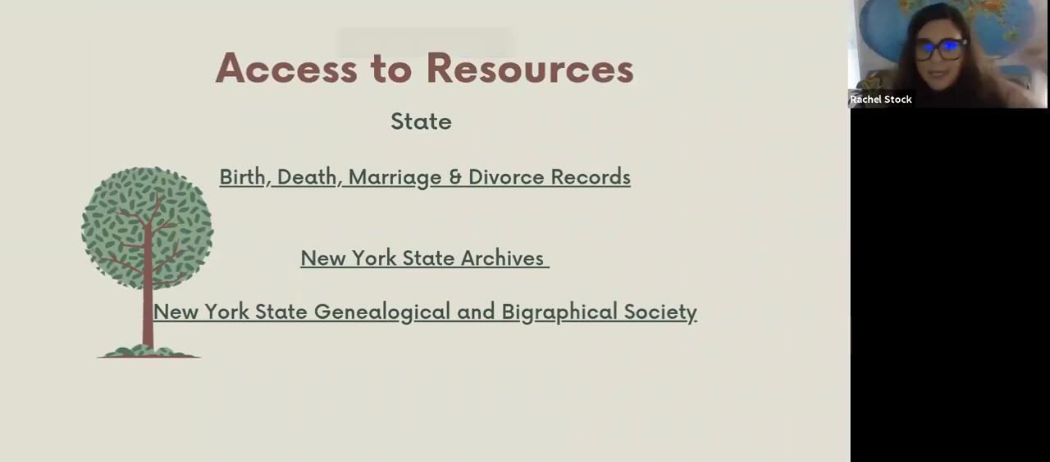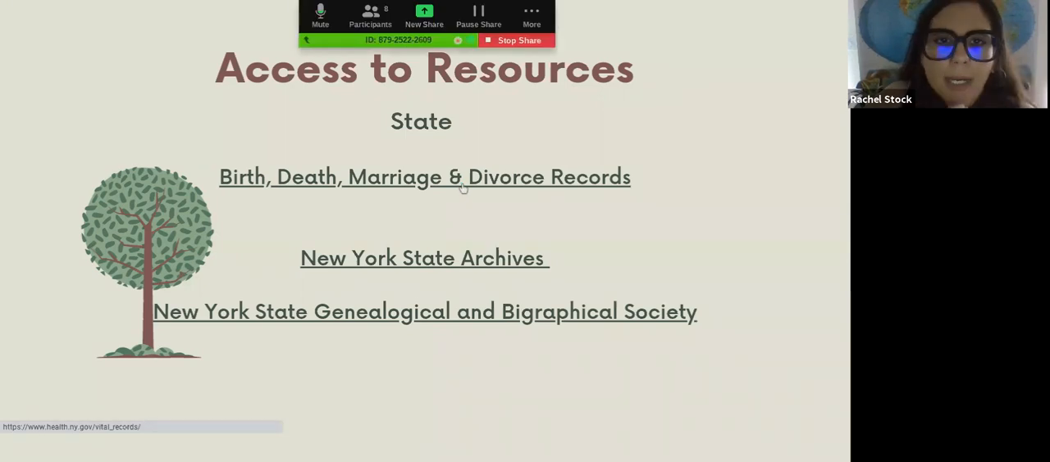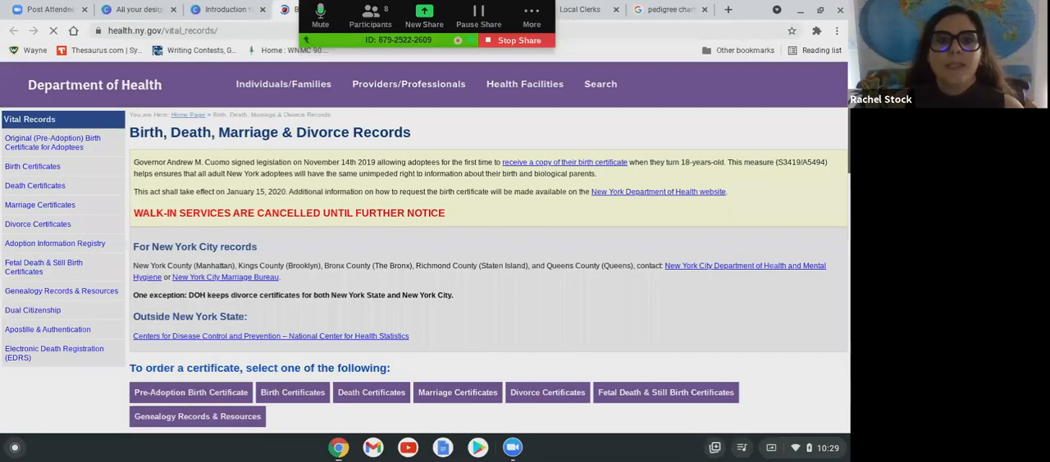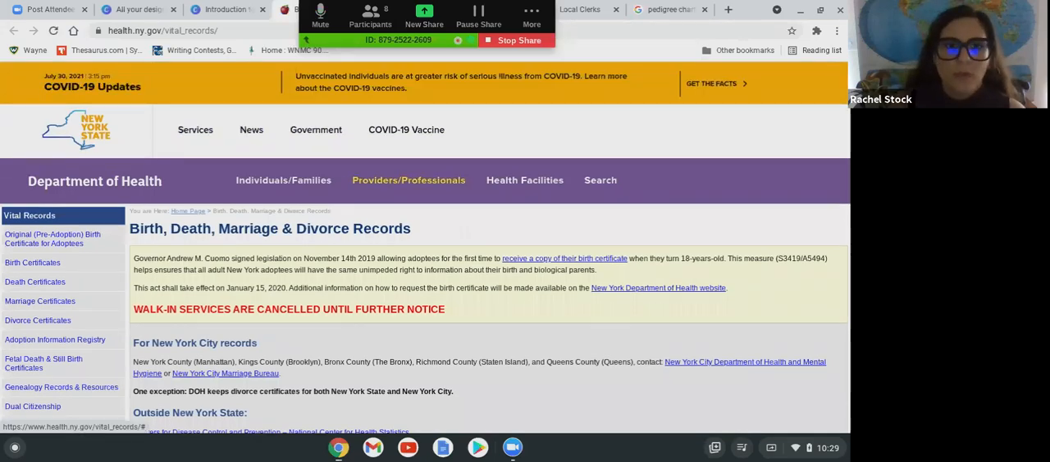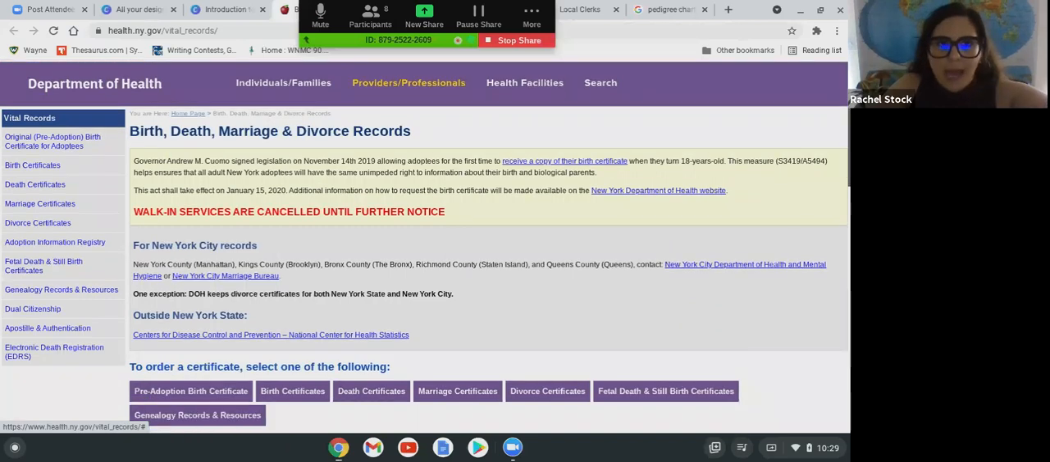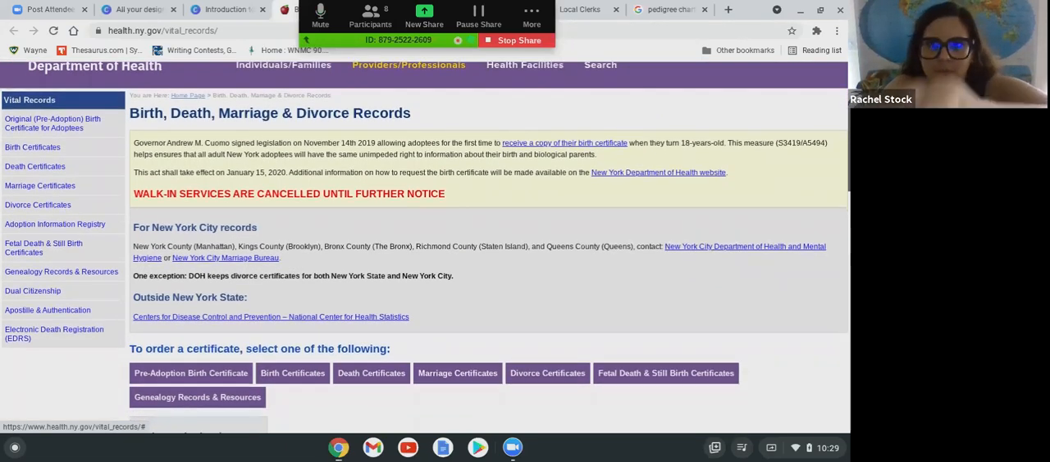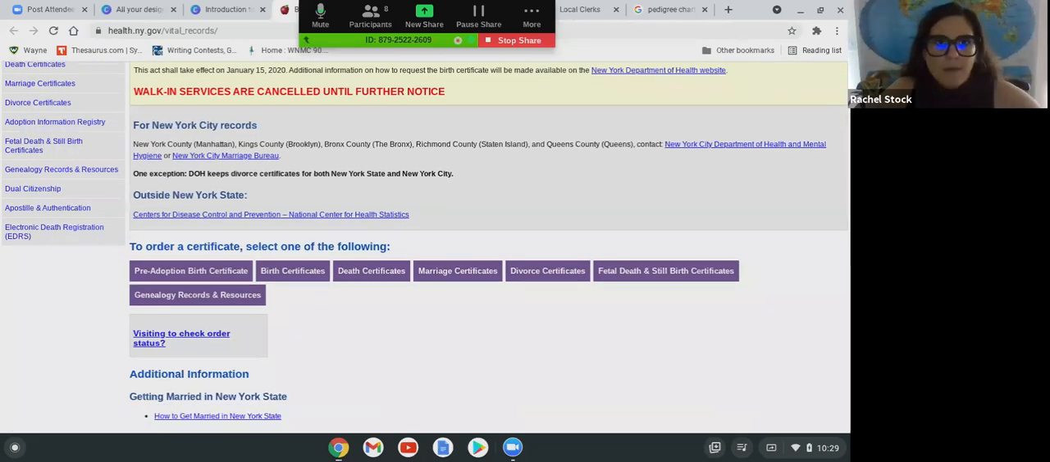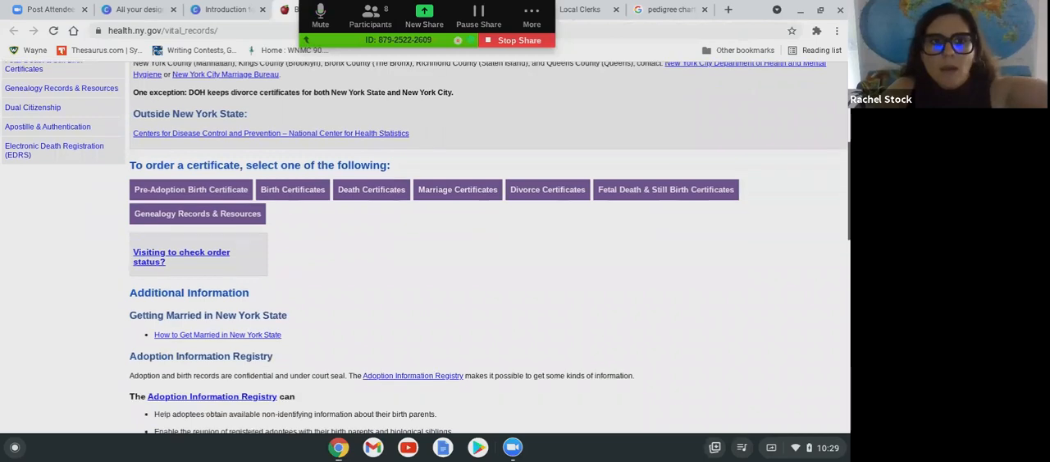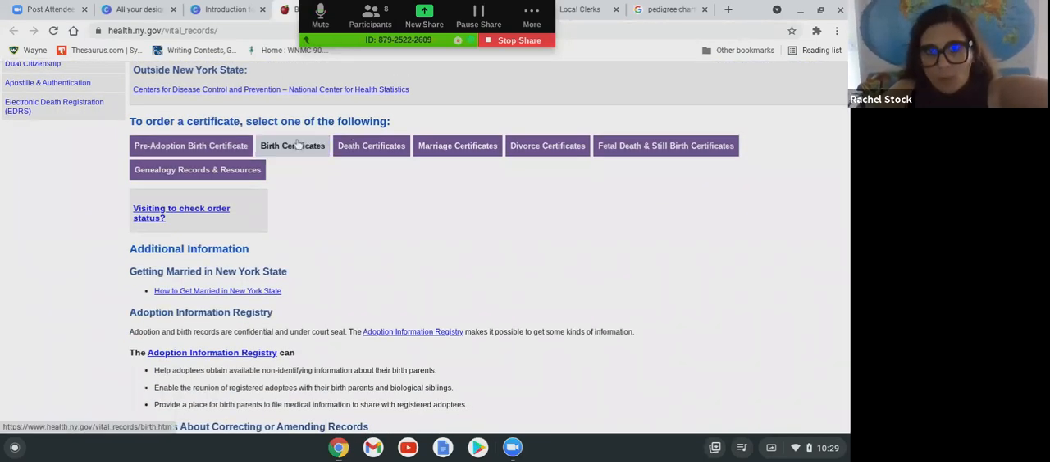access to resources at the state level, we're very lucky to be in the state of New York. So I wanted to bring this resource up. This is birth, marriage, and divorce records in the state of New York. Again, you can see at the top for New York City records, you visit there, but outside of New York City, there's information that is available. You can click on what type of record you're looking for, and you will be directed to the correct place.